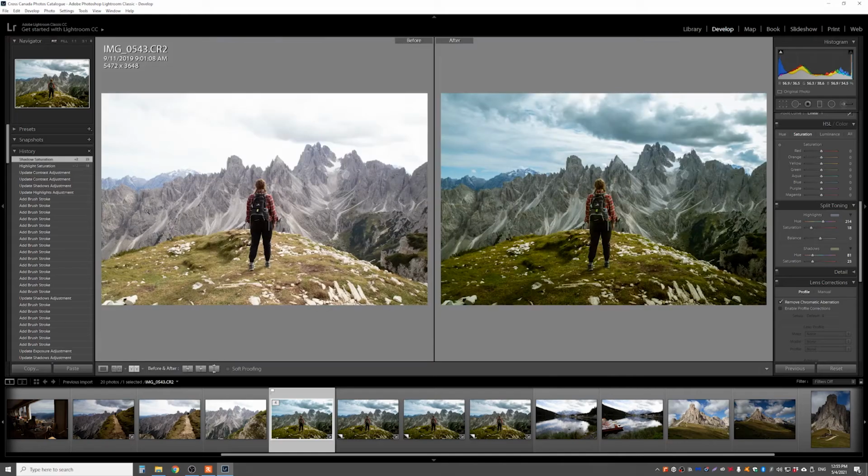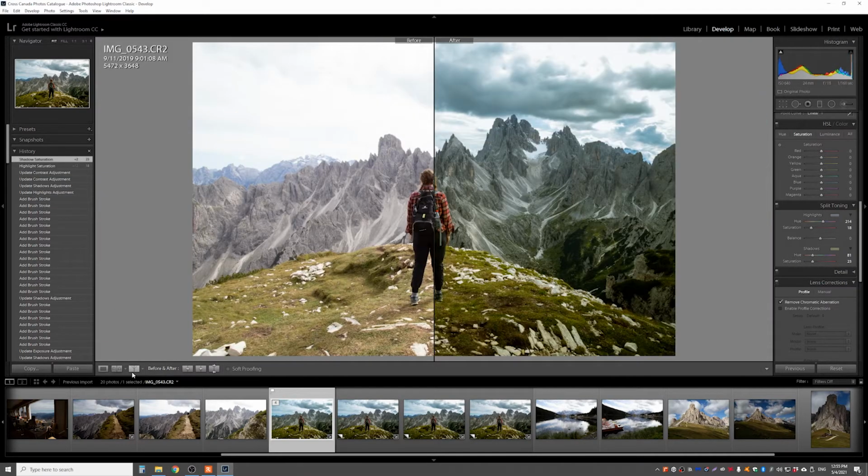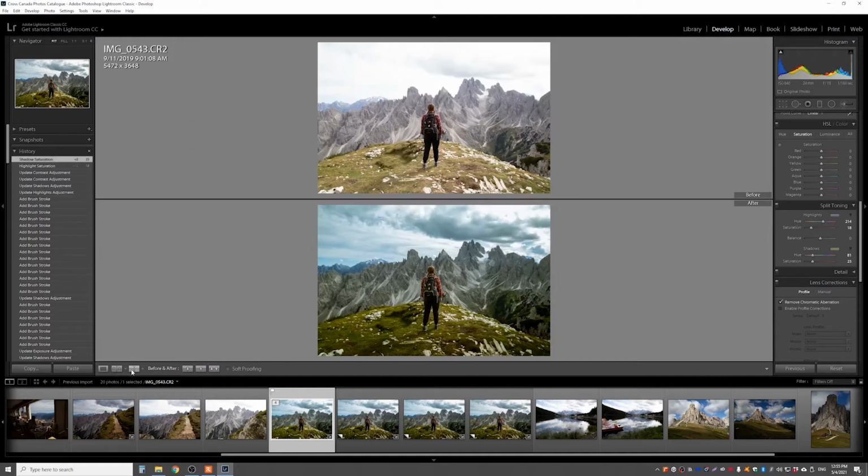This is the before and this is the after, and we can just click around here and you can see how much better this photo looks.